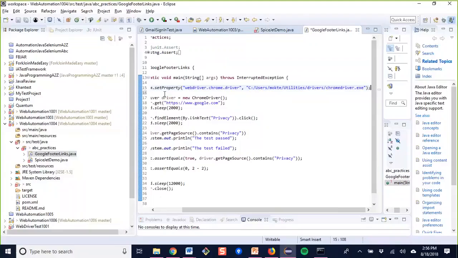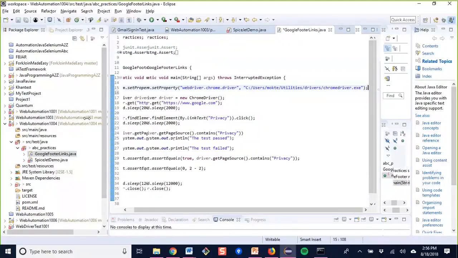Can anybody tell me how can we make this line better?